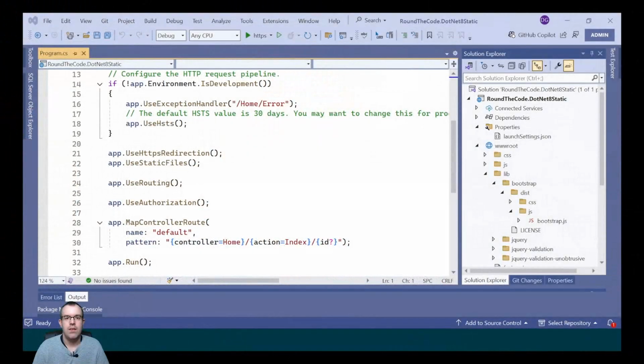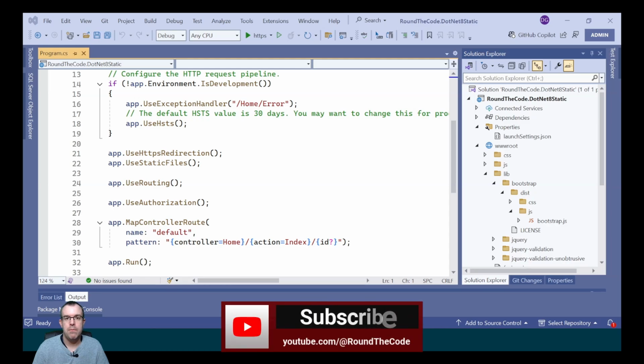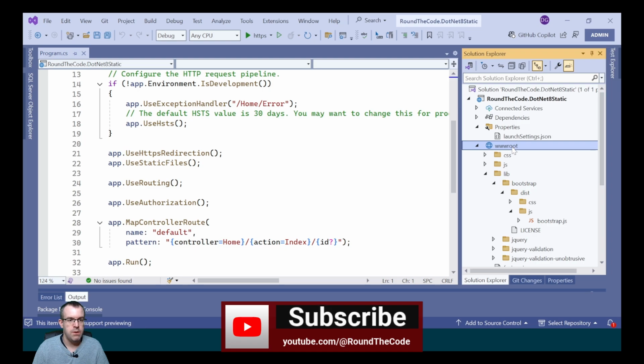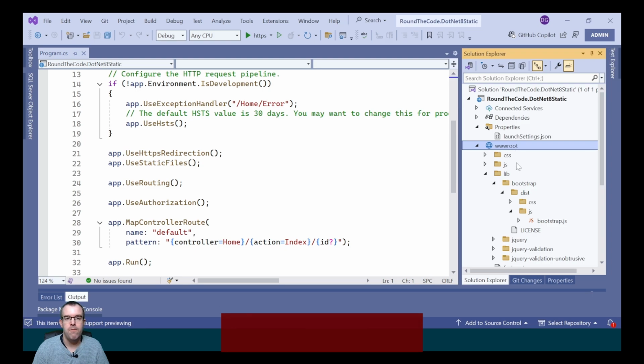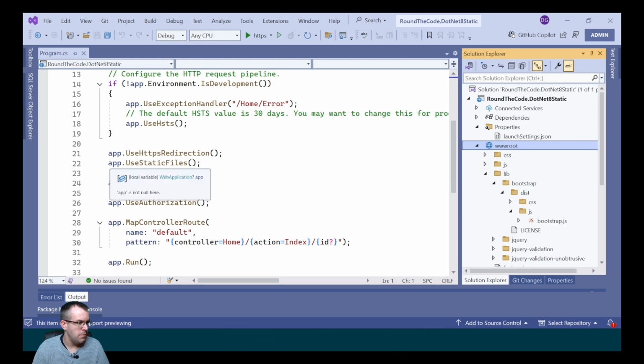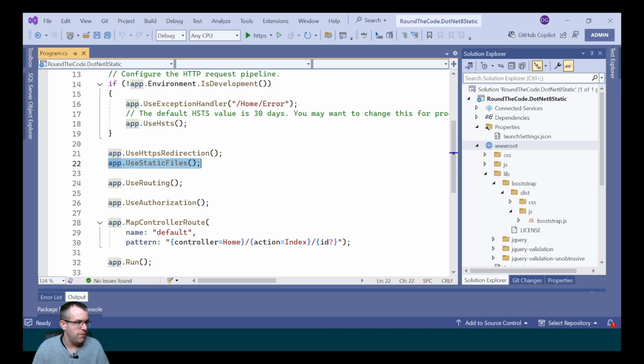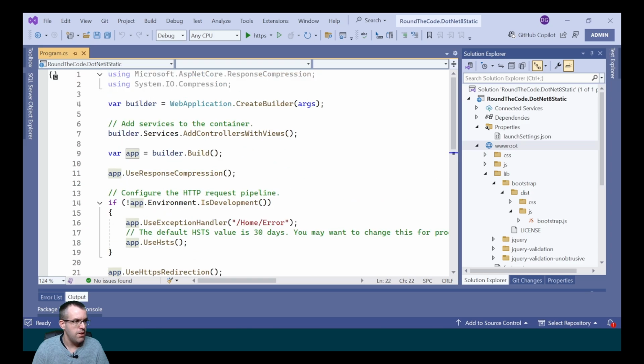If you have an ASP.NET Core app that supports static web assets like an MVC project, the files will typically live in the www root folder. To enable this, you just call app.UseStaticFiles. In .NET 8, if we wanted to add compression, we could add response compression. This is how we did it.